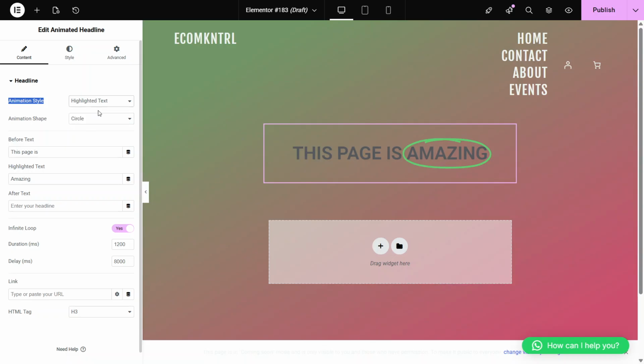Under the content settings, you'll see fields for before text, highlighted text, and after text. The before text is what appears before the animated or highlighted part. The highlighted text is the portion that will actually be animated, and the after text appears right after it. Type your desired phrases into each of these fields, and watch the live preview to make sure everything reads smoothly.